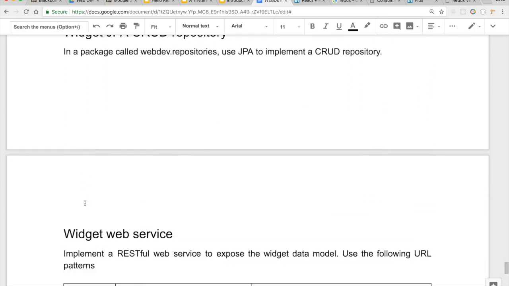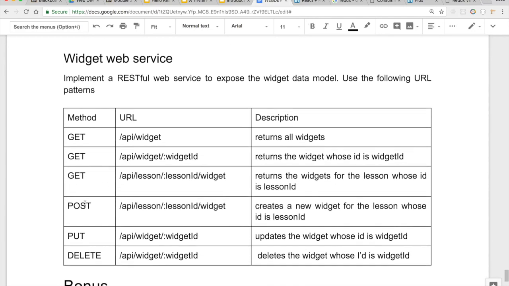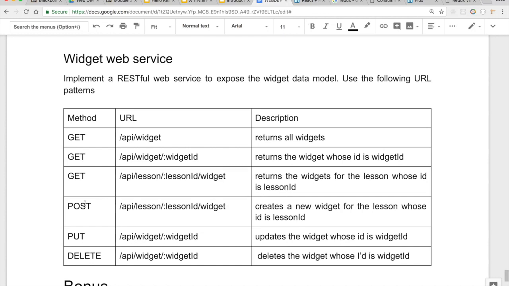What else? CRUD repository. Here are the web services to expose this data model. GET /api/widget returns all the widgets across all lessons. I don't know that you would ever want to do that, but I think it's a good debugging tool. If you post a new widget, I just want to look at it, see if it's there. You can retrieve an individual widget by saying /api/widget and then the widget ID.